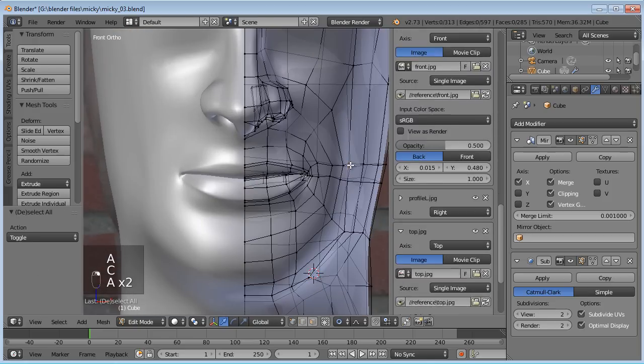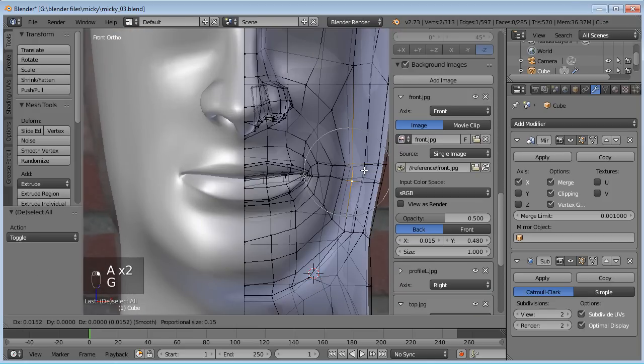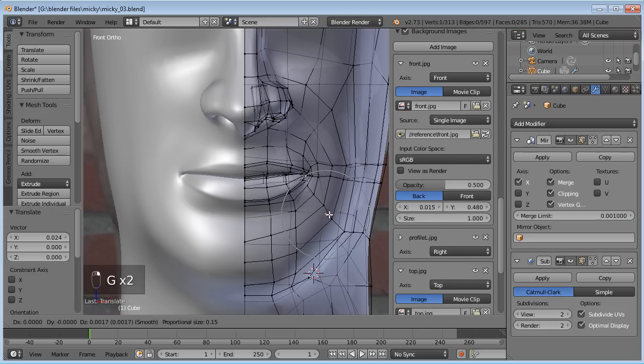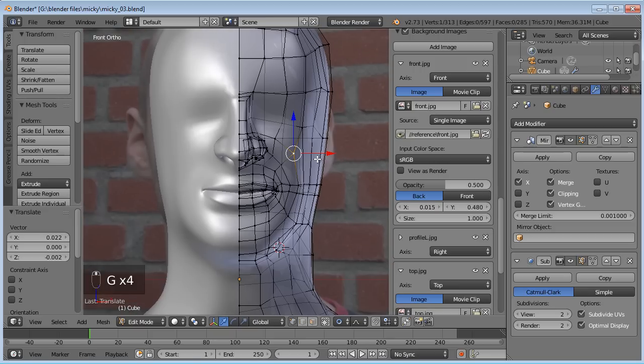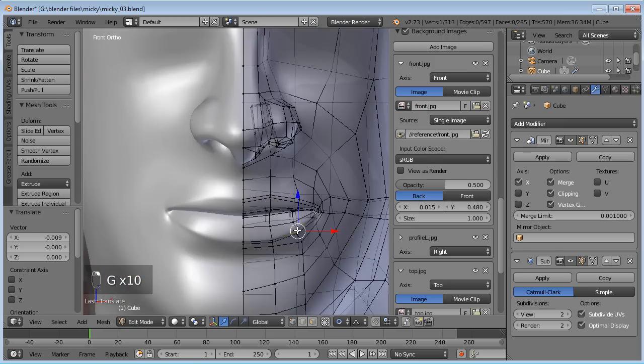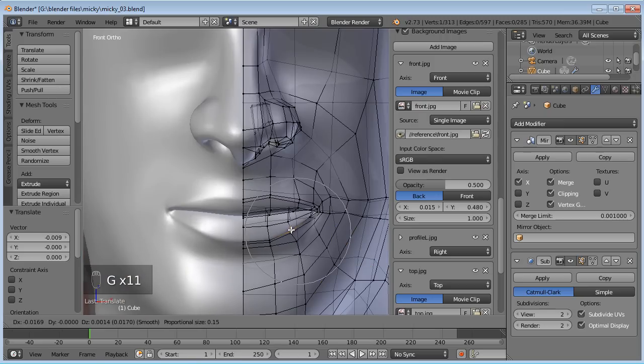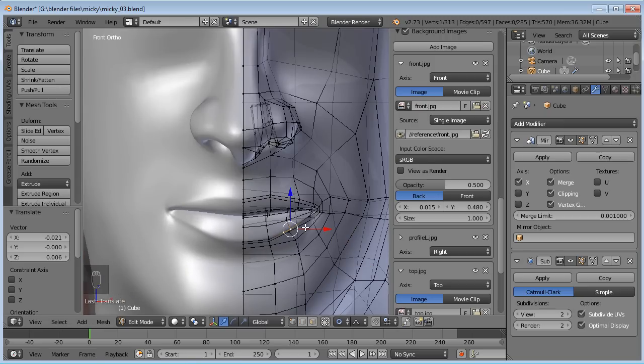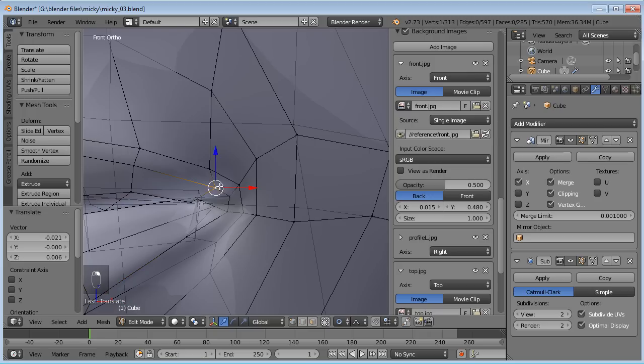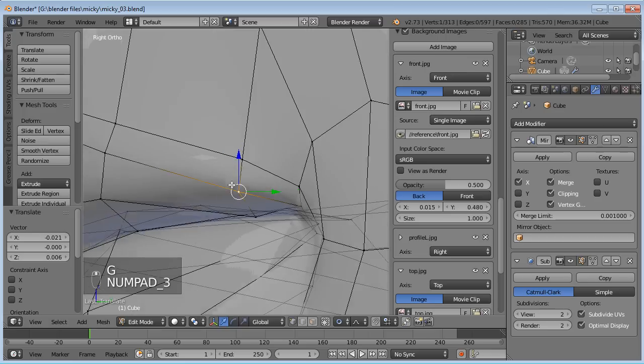Let's give him a little bit fuller cheek area, like so. That bottom lip right there is kind of bugging me. Let's make it a little smaller. And then this area is kind of bugging me too. Let's go to our side view.